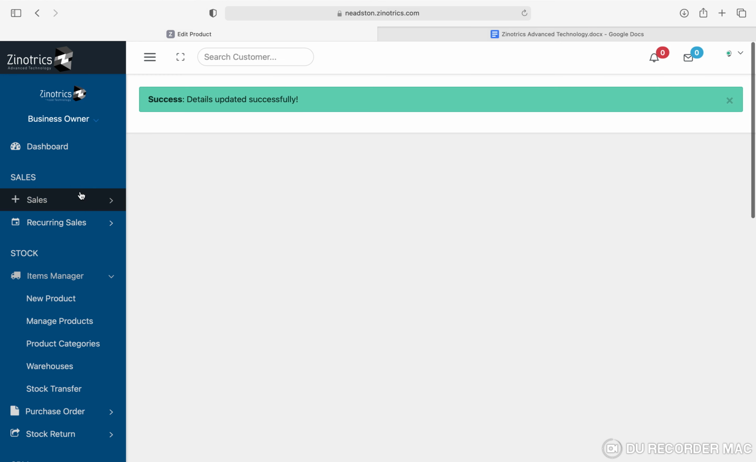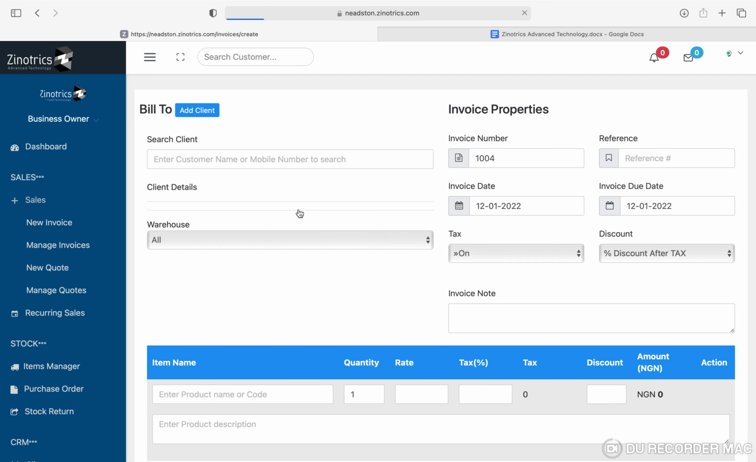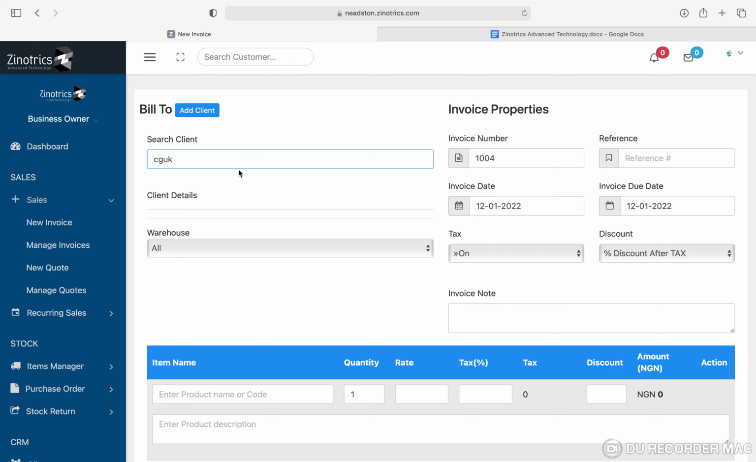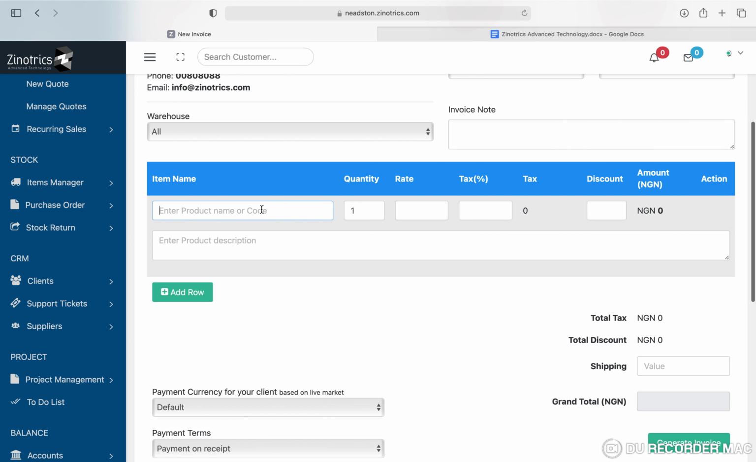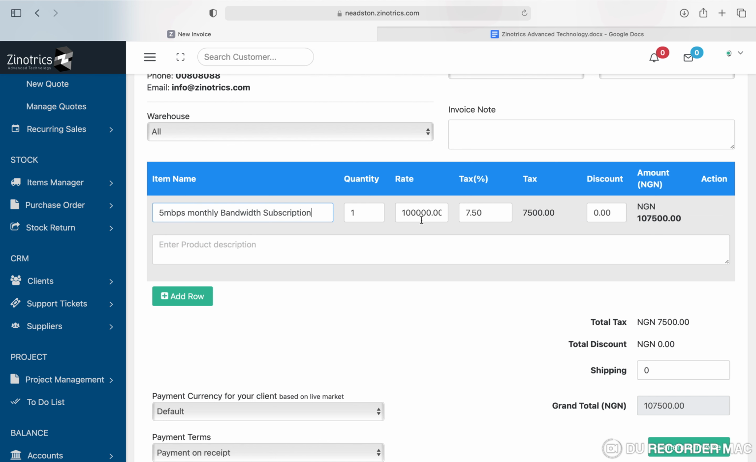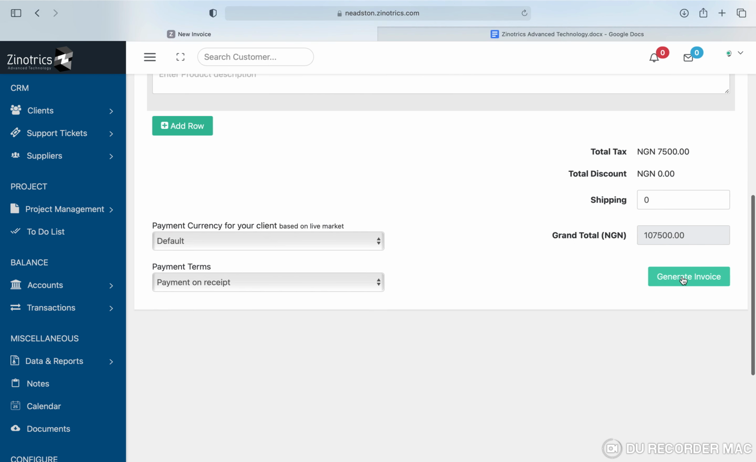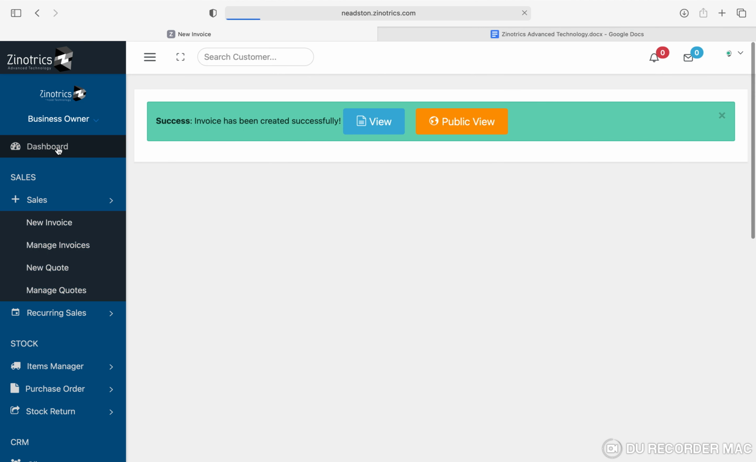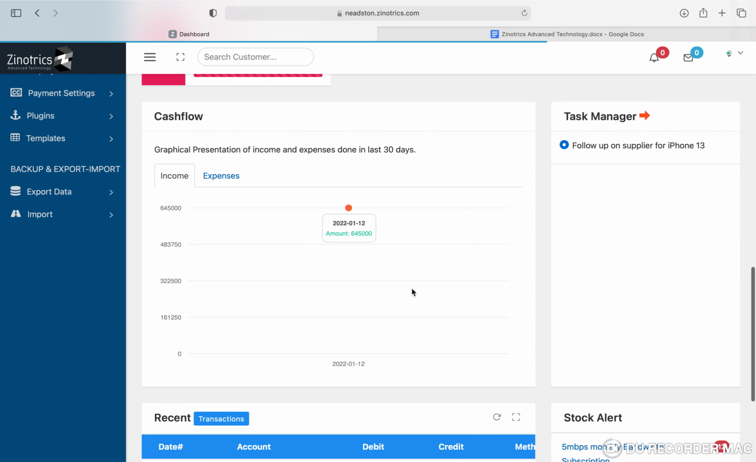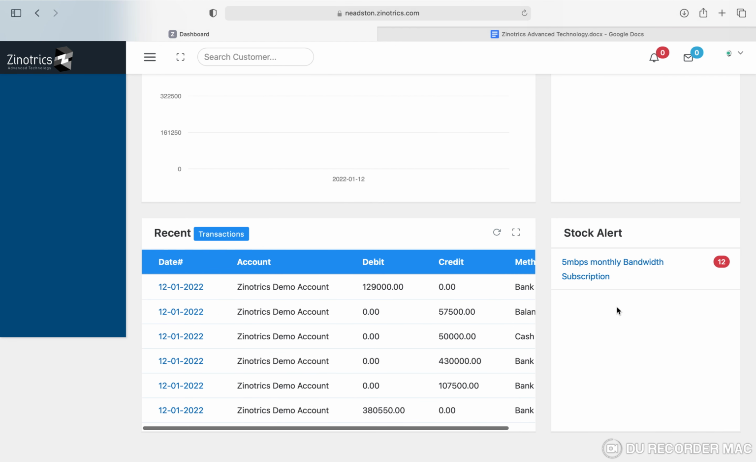Let's update this. Good enough. Fine. Okay, so let's raise one more invoice here to this chief choose. I'm not going to add anything further so that we can see what happens. Come to your dashboard, you scroll down, straight up. So it tells you here, this is stock alert. It tells you, oh, this item is remaining 12 bandwidth, and this is the name of the item, 5 Mbps monthly bandwidth subscription. You have 12 units of this item left.